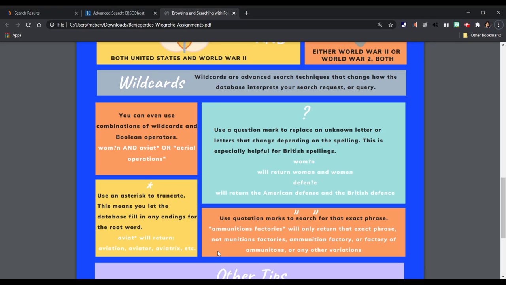The final wildcard is quotation marks. This one's kind of redundant since both of our databases that we're looking at today already allow you to search by exact phrase. But when you put your search term in quotation marks, it will look for that exact phrase in that exact order. So if you type in ammunitions factories, it will only return that exact phrase, not munitions factories, not ammunition factory, or factory of ammunitions or any other variations. It's only going to show you those.